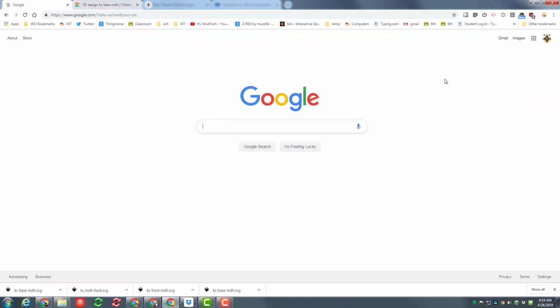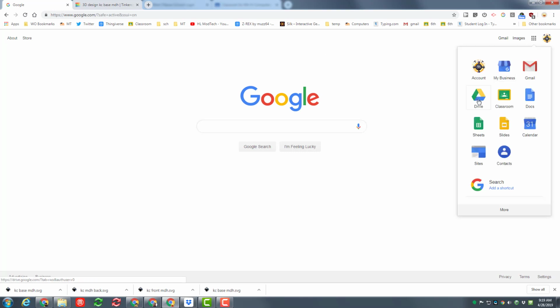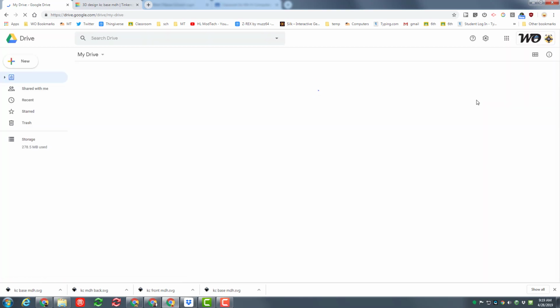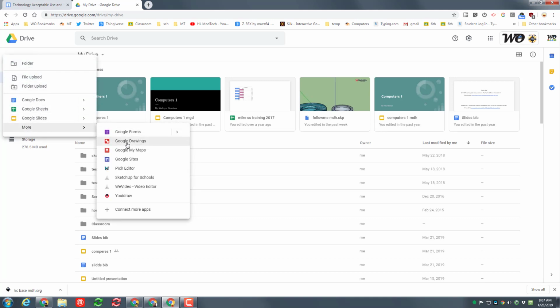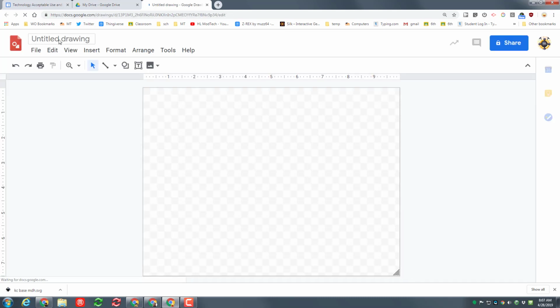It's time to make the words for our cool keychain. To do that, I want you to go to Google, and then I want you to find your Google Drive. Choose the new button, the more button, and we are going to use Google Drawings to make our awesome words. You can put words on both sides of your keychain. So I'm going to name this Keychain Front, and also put my MDH.